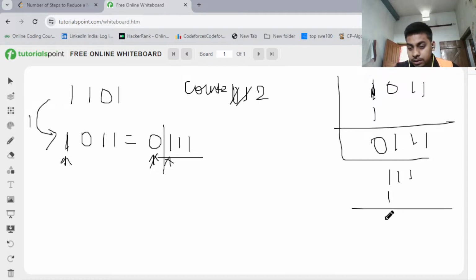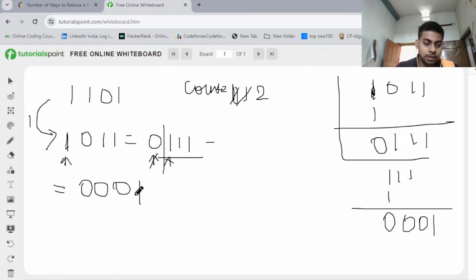So it looks like 0, 0, 0, 1, right? Let's write it here: 0, 0, 0, 1. And now we are at this pointer, here. Now you can see we get 0, which means we have to increase the counter by 1. Again we are here and again we get 0, so increase our counter by 1.